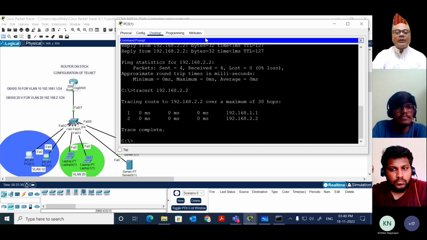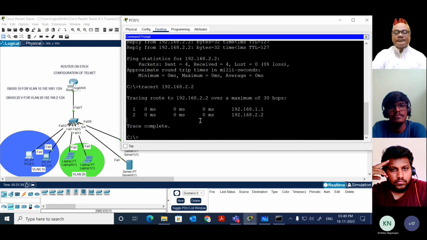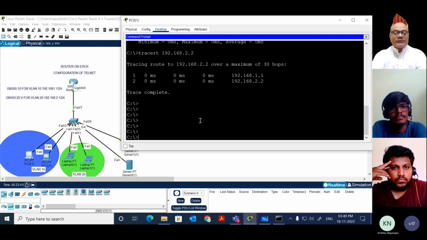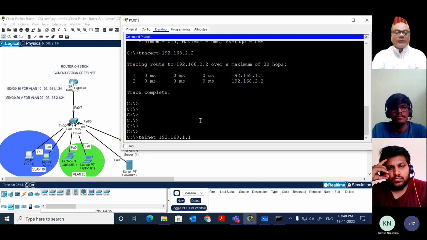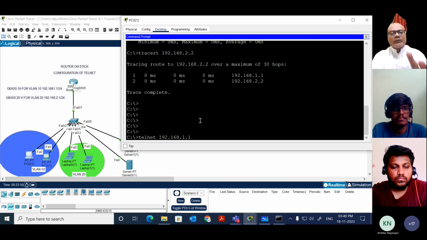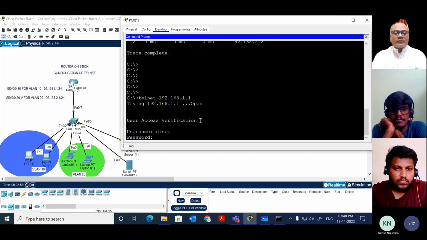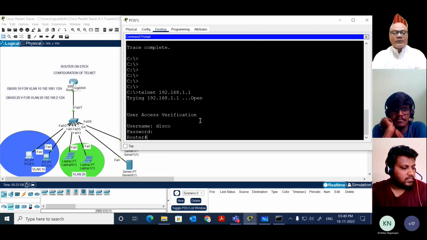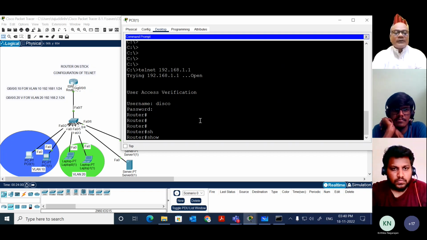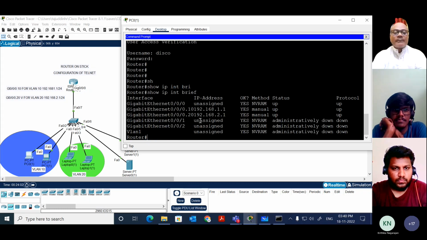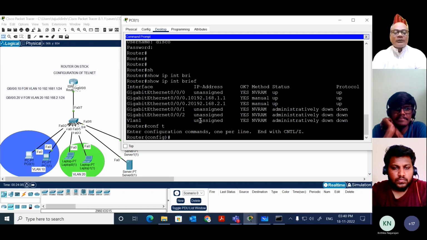So let's do that. How can I do that? We can see, telnet 192.168.1.1, which is the router. We have two interfaces, 1.1 and 1.2, and you can access either one. It asks for the username, right? I have given Disco, Disco123. I can access the router, right? Show ip interface brief. Got it.